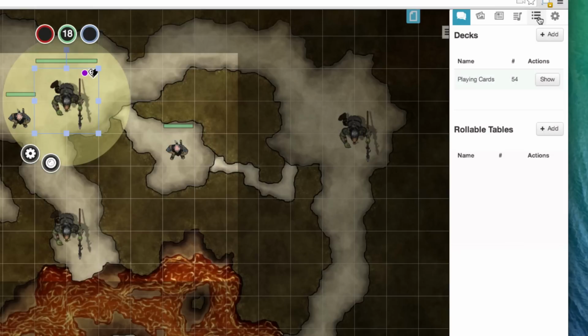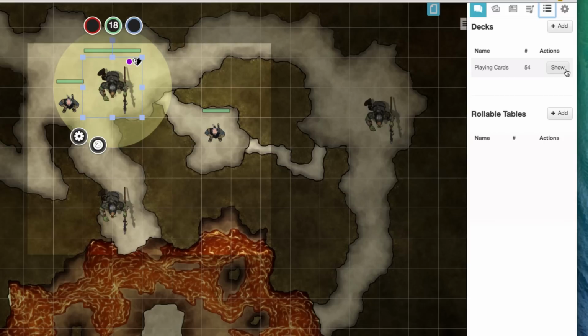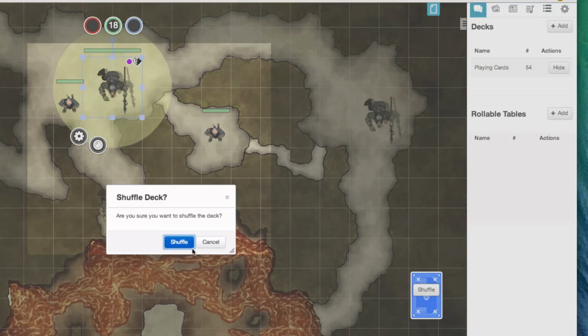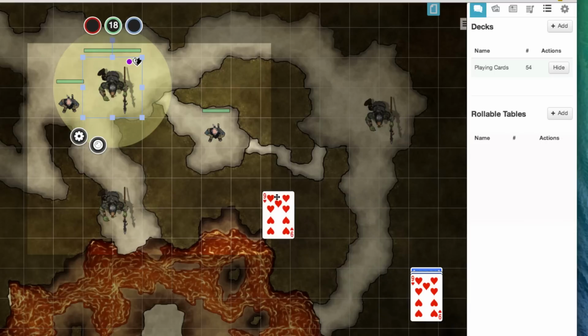Finally, you'll also notice the deck settings here. Decks are collections of cards that you and your players can draw from. By default, you'll start with a standard deck of playing cards. Show the deck, then just click at the top to draw the next card. You can also drag a card off the top of the deck to play it onto the tabletop.